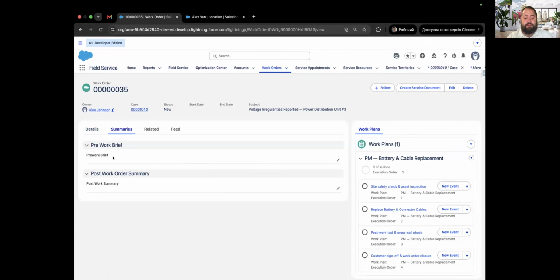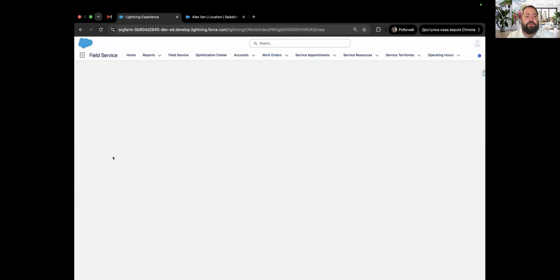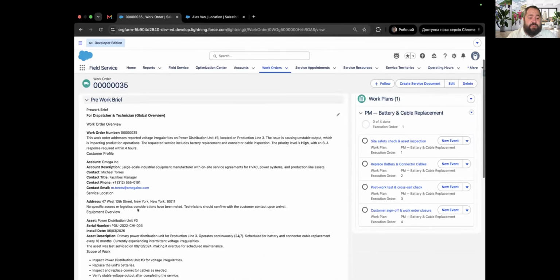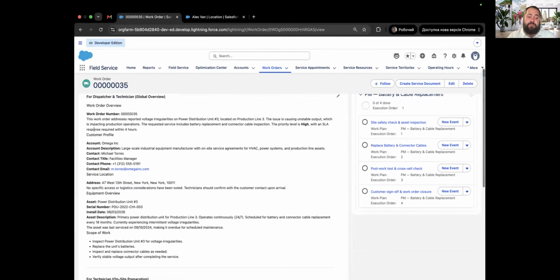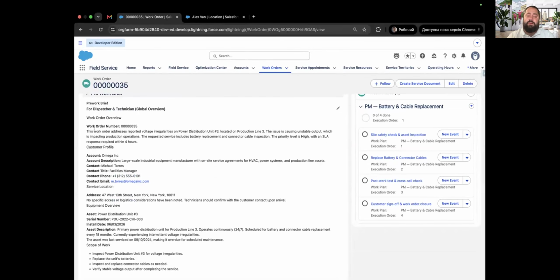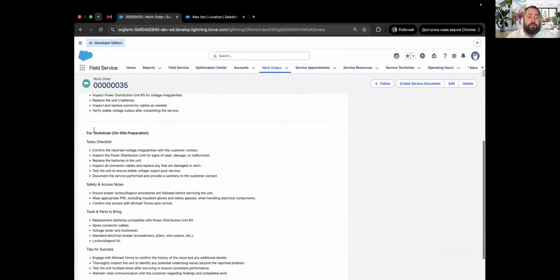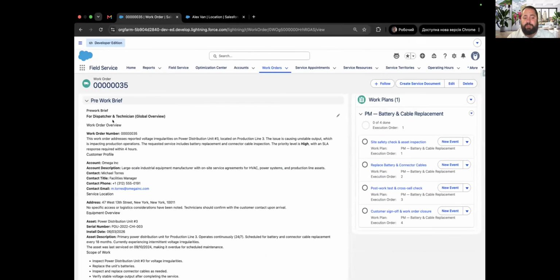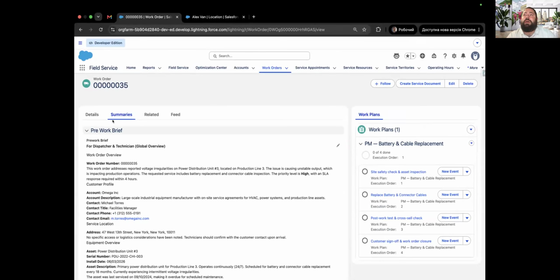Let's check the summary. Right now that is empty, but after we refresh the page, we will see how that is generated. So that is short information on one page, which will be useful for the technician and for the dispatcher. Here is the part for the technician. At the top, there is a part for the dispatcher. But there is also another part where revenue leaking happens. You can imagine that a technician arrived and parts are not on his truck.